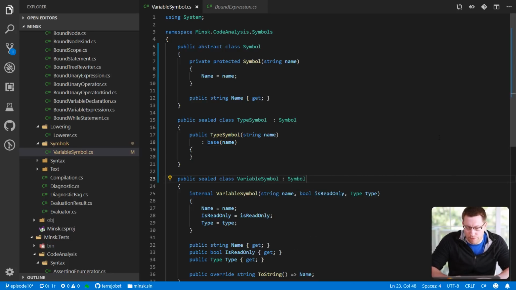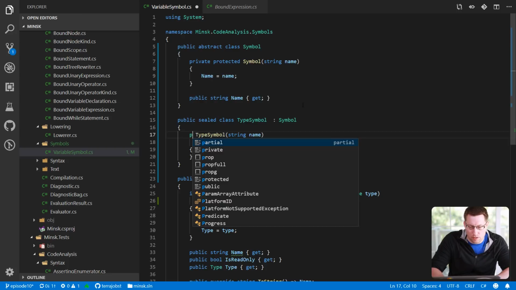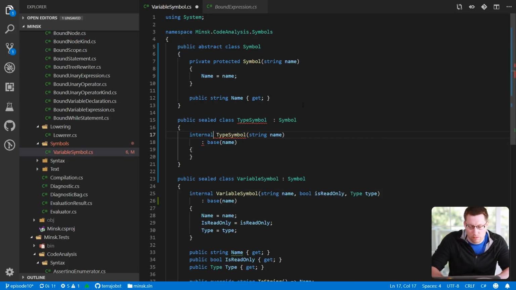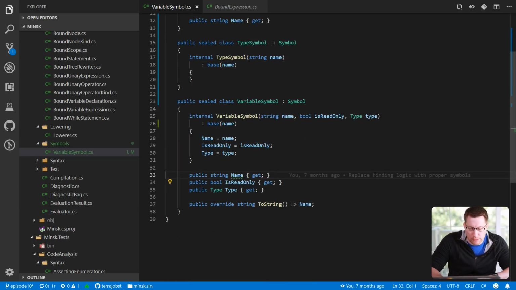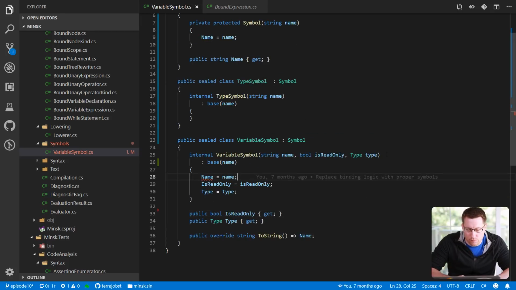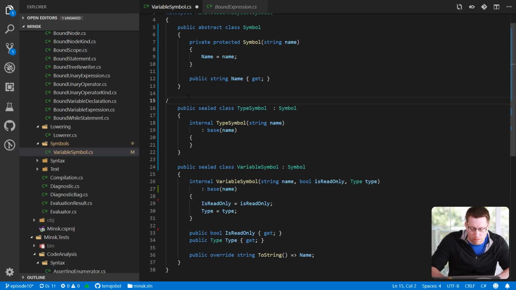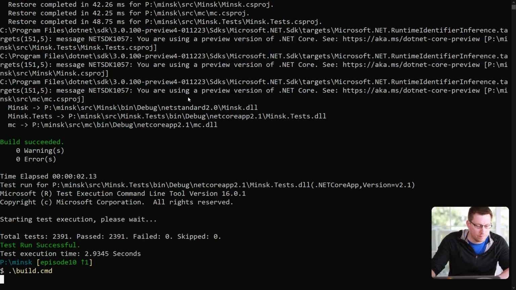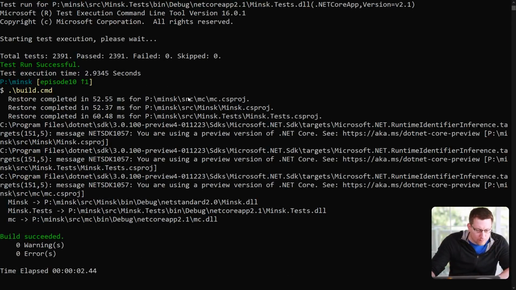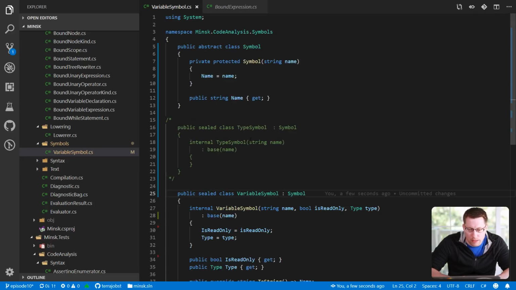And then we would say same thing here. This one extends Symbol. So we just say base name. And then of course, this should be internal. And then of course, this guy should no longer exist. Okay, so let's just start with getting that to compile. That should be enough. Okay, that compiles. We expected that, of course.